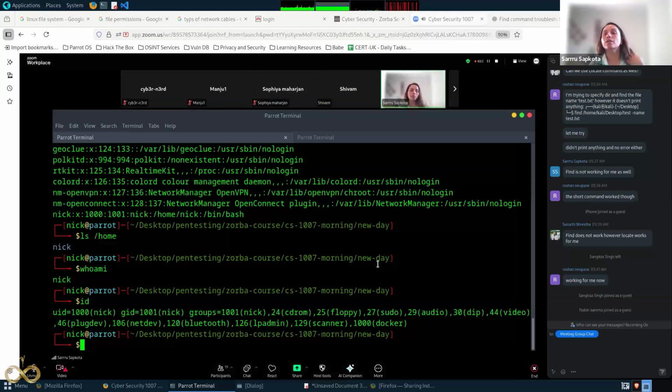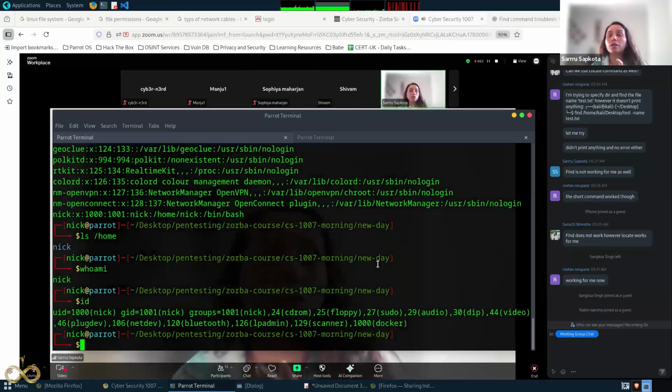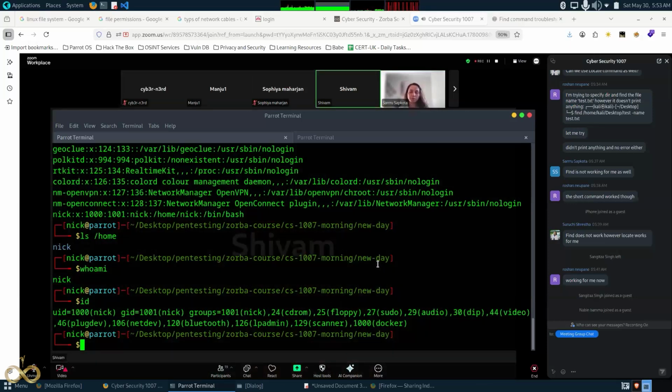So I have one question again, with the touch command. When you did touch 1, 2, 3, 4, 5 earlier, where was that saved? Where was that file created? Inside the folder where you are running that touch command.